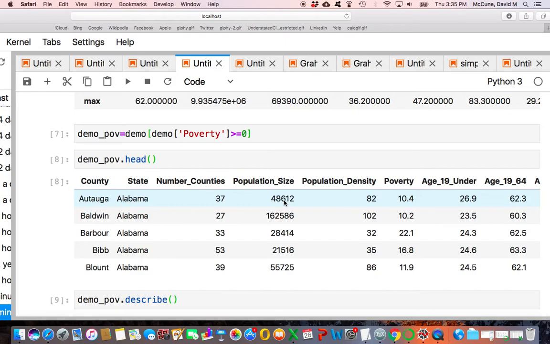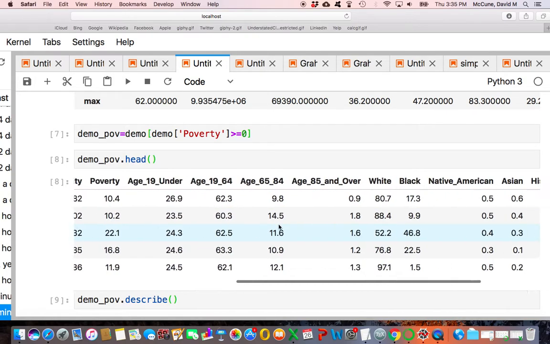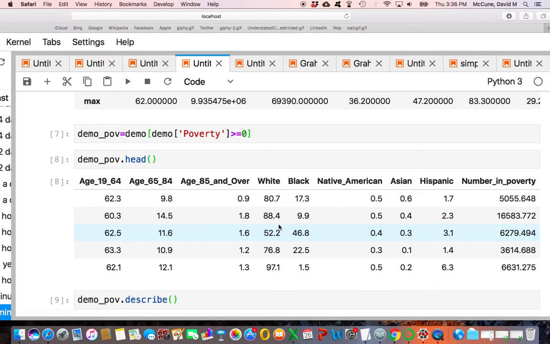Well, you need to know 2 things, don't you? You need to know the total number of people in Alabama that live in poverty. You also need to know the total number of people that live in Alabama. So you need to know the population of impoverished people in Alabama, and then you would divide that by the population of Alabama. You don't have those numbers directly, but you have them indirectly. Because you have population numbers by county, and because of our first little move inside this notebook, we also have the number of people in poverty by county.